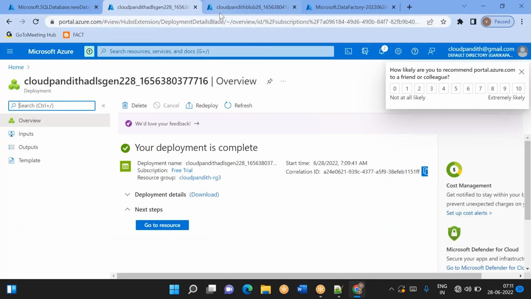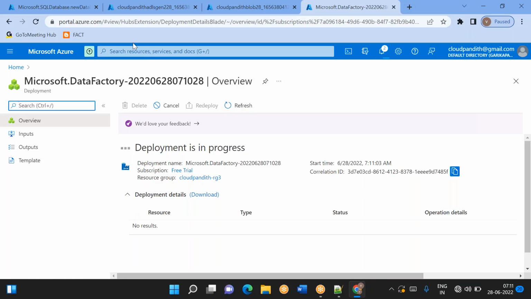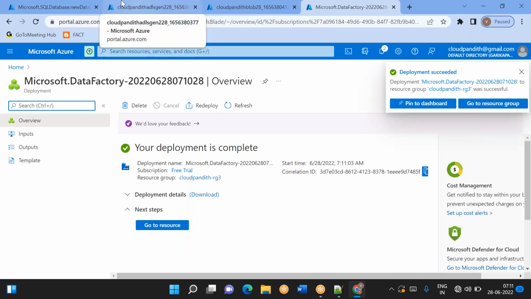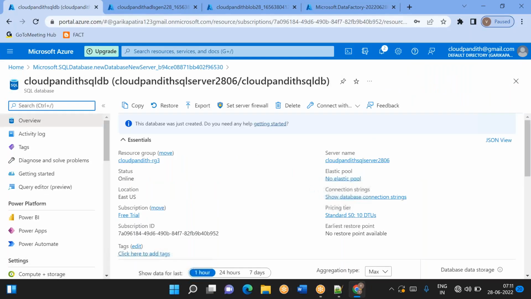Creating, created. SQL database is ready, go to resource.